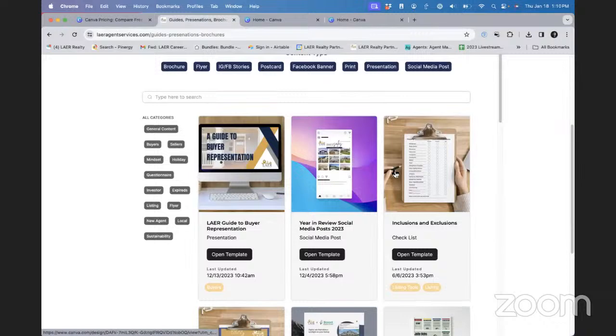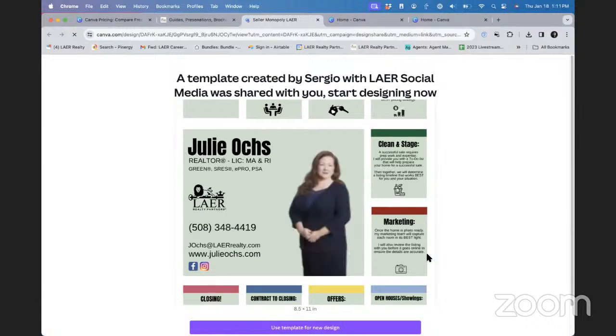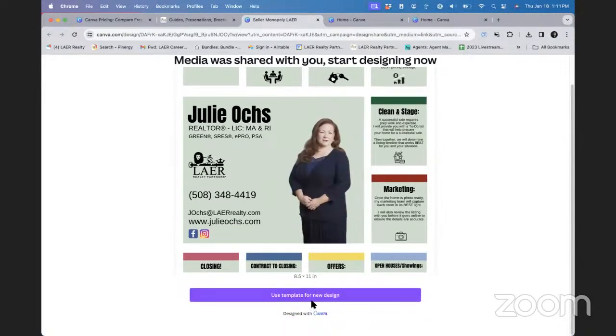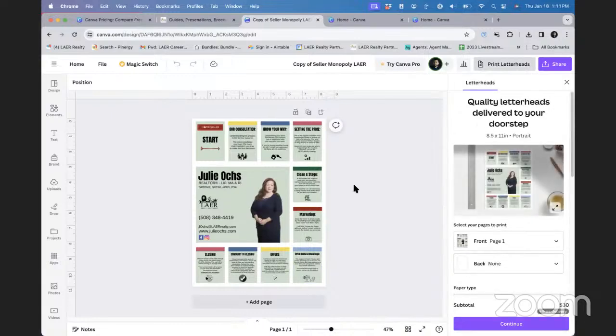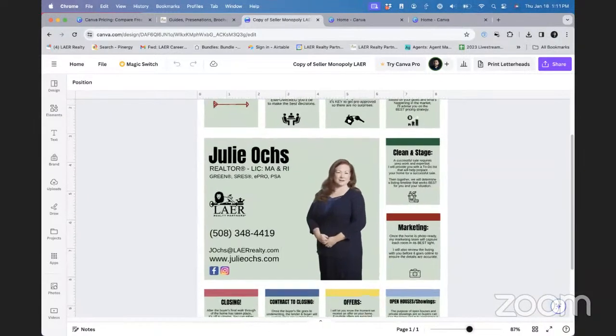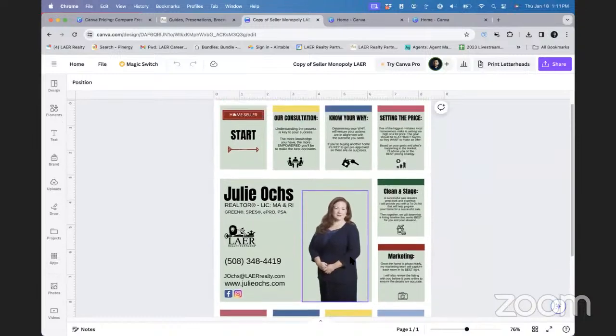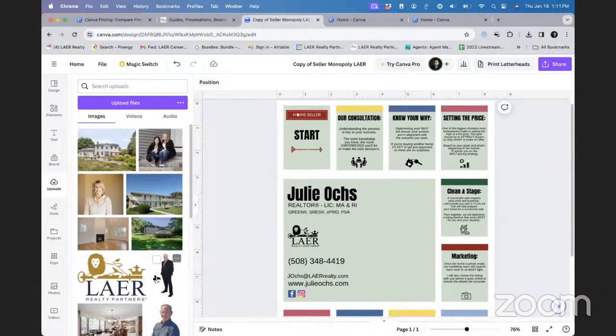So let's go back to our guides, presentations, brochures to show you how you would work on something that you would print out, right? So we have this home selling process monopoly board. I'll go through the same process of opening up a new template. And then to customize it, I will now add my picture. I can do something like this.